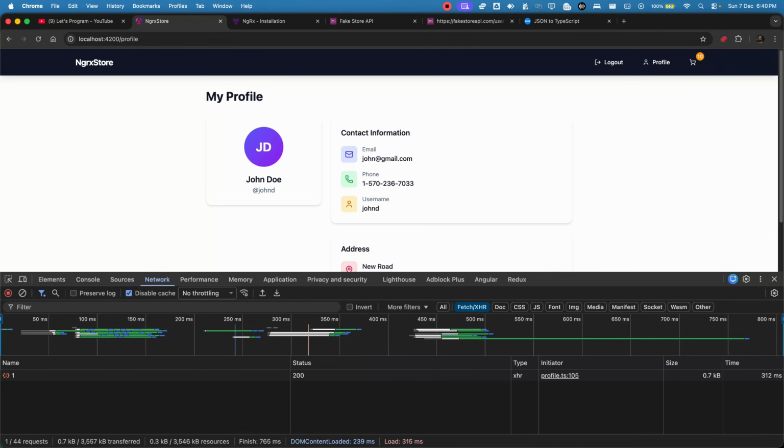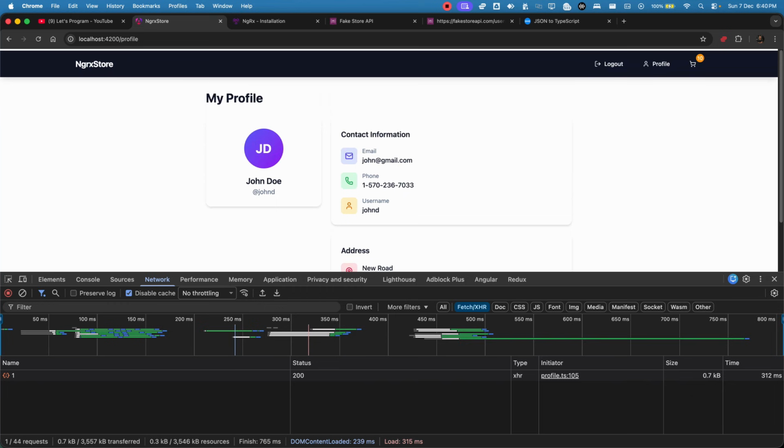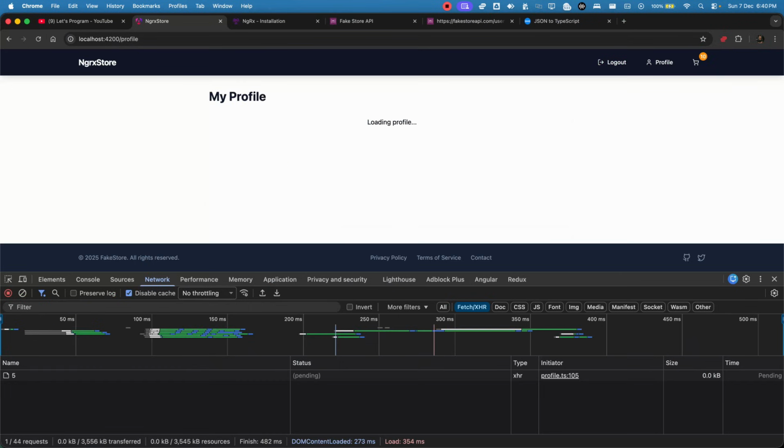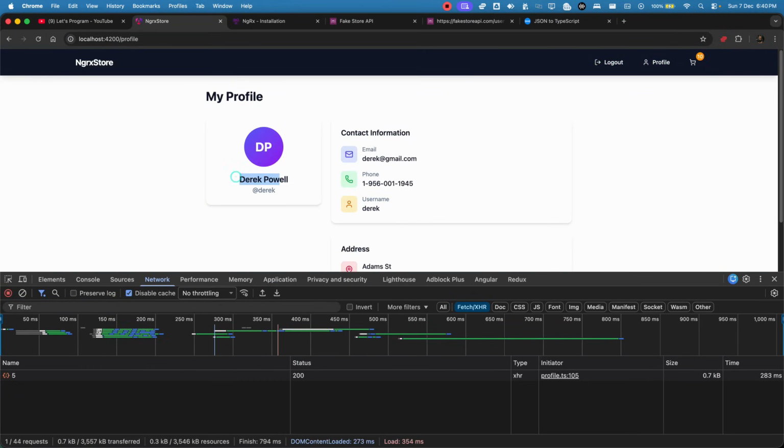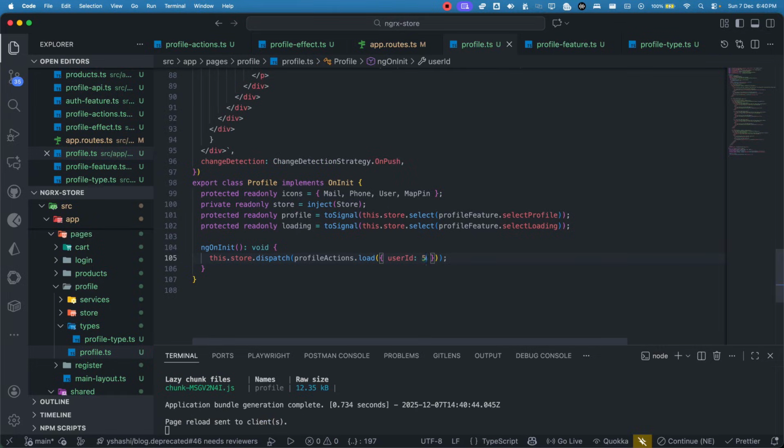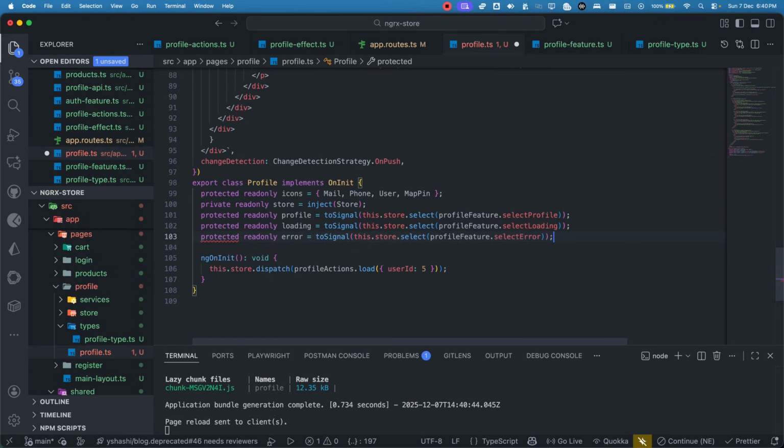Let's go back here. It is able to load the correct data. If I change it to 5, I can see the name changed to a different one, this is Derek Powell, which means this is working fine now. But we don't need to do this statically. So I think we have a store, and the store already gives me that user ID. So again, let's do protected readonly.